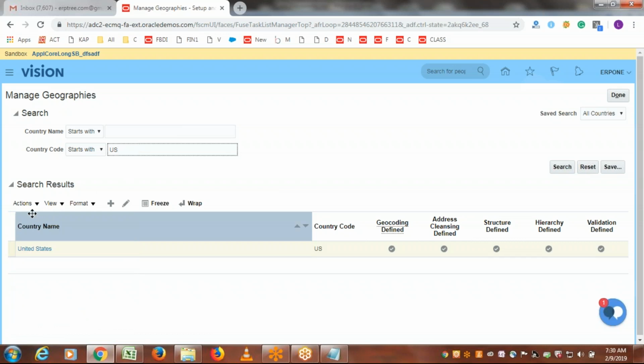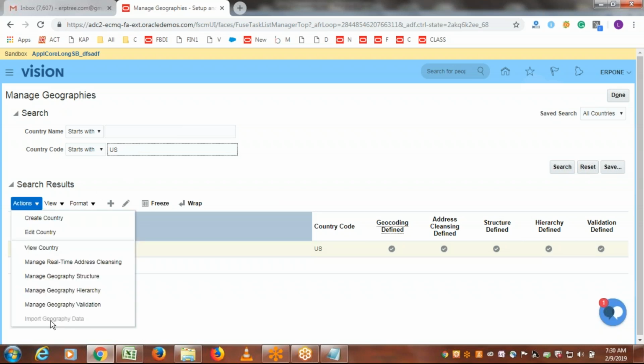The simple point to understand is that you find your country, the country for which you are doing the implementation. Go to action and click on import geography data. There won't be any parameter; it runs at instance level. Once you click on import geographies data, the system will start triggering the process, and automatically the address structure will be loaded for this country, and based on the structure, the system will load the relevant data.